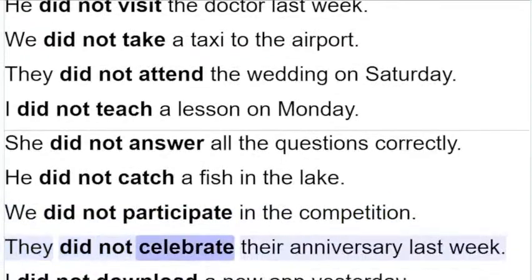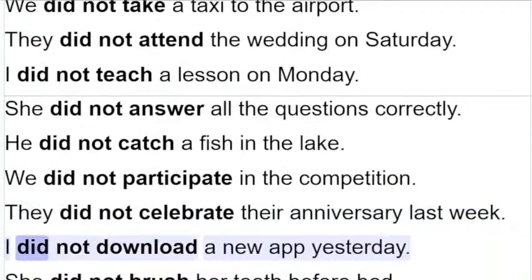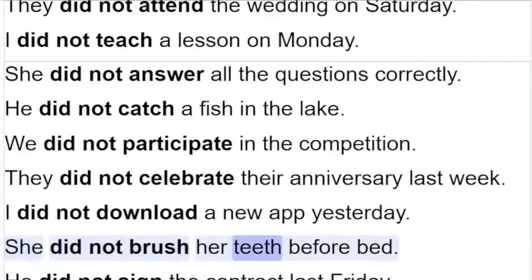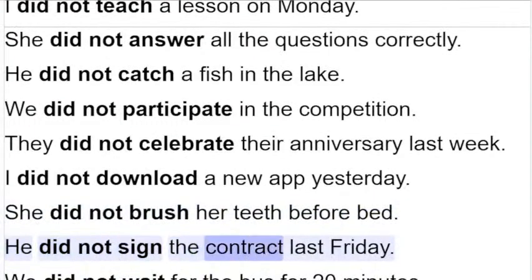They did not celebrate their anniversary last week. I did not download a new app yesterday. She did not brush her teeth before bed. He did not sign the contract last Friday.